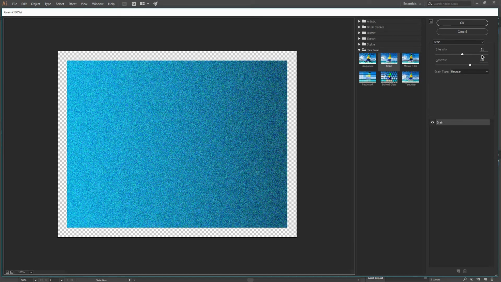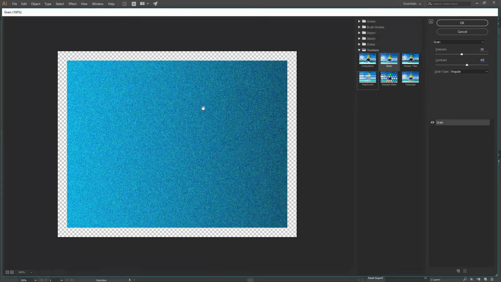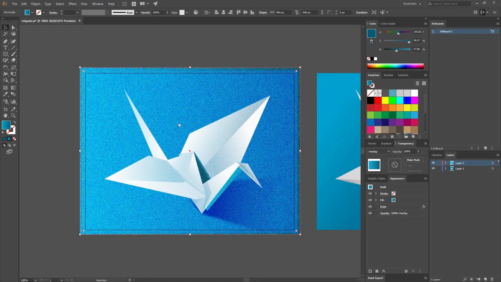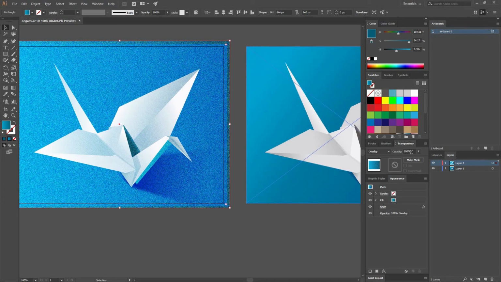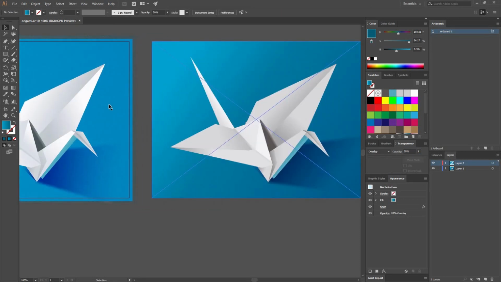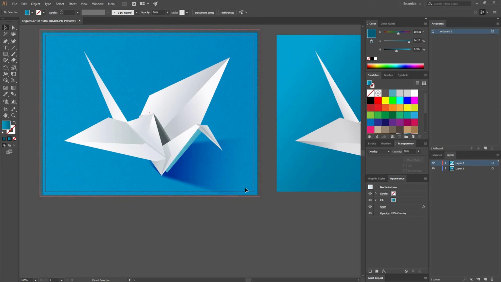When you do that, a window like this is going to appear. Here you can play with the intensity and contrast to get different types of grain. I'm just going to round up my values and hit OK, and now you can see how I have this grain texture. You can go to transparency and play with the modes, but I'm going to go to overlay, and now you can see how immediately it is giving that texture to my illustration.